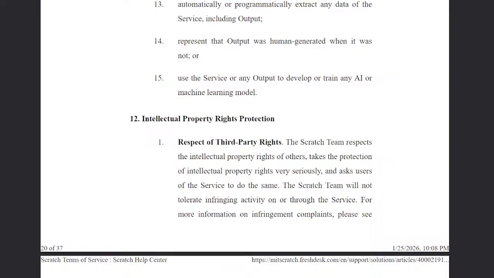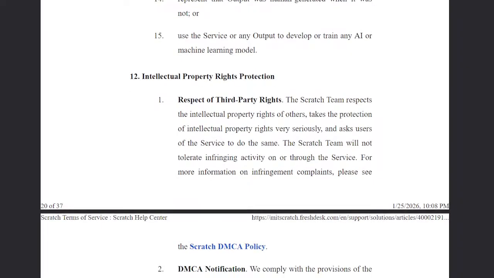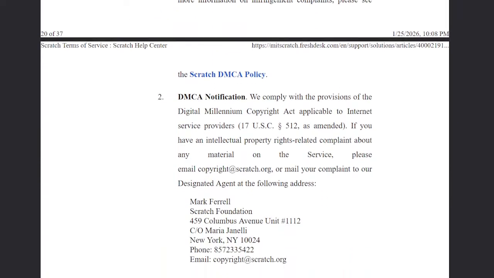Intellectual property rights protection. Respect of third-party rights. The Scratch team respects the intellectual property rights of others, takes the protection of intellectual property rights very seriously, and asks users of the service to do the same. The Scratch team will not tolerate infringing activity on or through the service. For more information on infringement complaints, please see the Scratch DMCA policy.